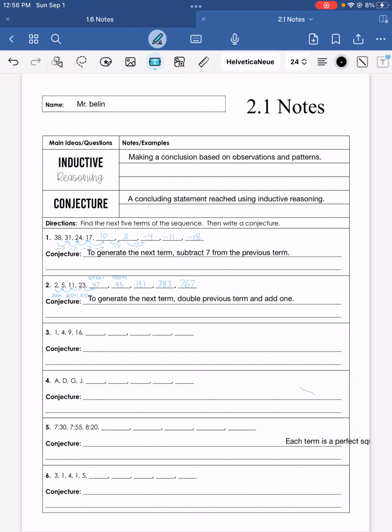Now, you couldn't have come up with a different conjecture and gotten the same numbers. Conjectures don't have to be the same, okay? You can come up with a different conjecture. If you came up with a different one, that's great. There are different types of conjectures. I like this one the best, though. I kind of came up with a different one too, but it was a little bit more confusing, so I just kept it like this one.